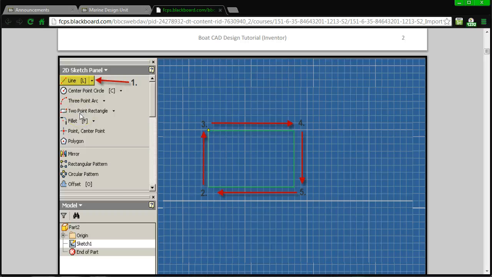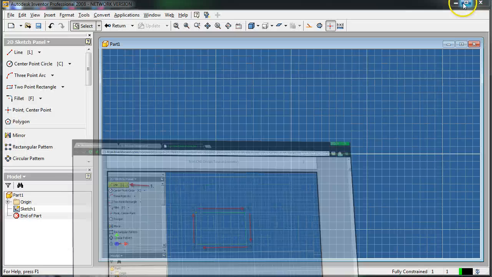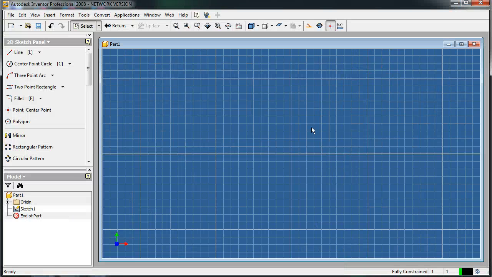And at this time, it's important for you to understand that a lot of the tools that you use in SketchUp overlap with the tools that we're going to use in this CAD program. So what that means is that the line tool is similar to the SketchUp tool. That means the center point circle is the same, 3-point arc, 2-point rectangle, and there is a dimensioning option as well.